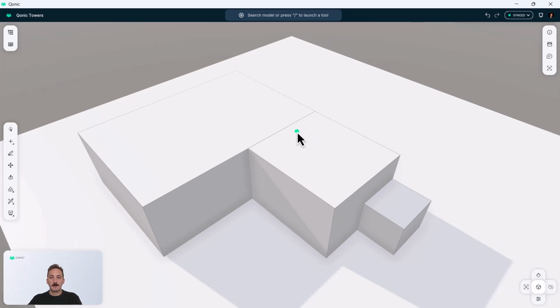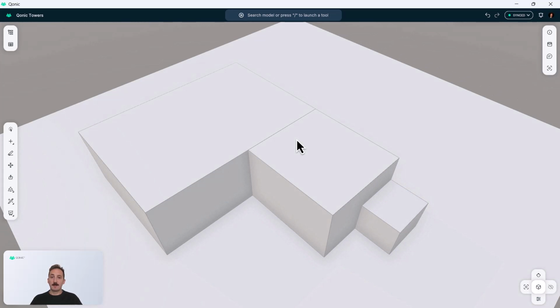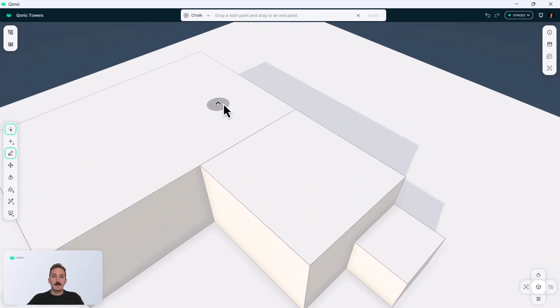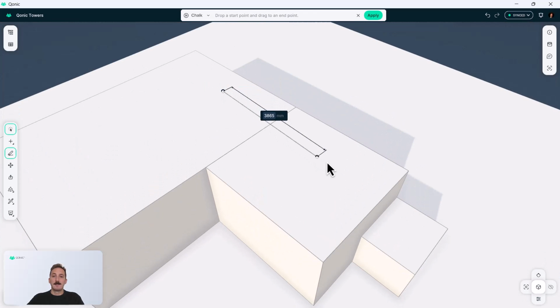So the first feature that I want to talk about that we introduced with this new release is the chalk tool. As you can see here on the left-hand side, it's basically a tool to create lines and curves. So for example, let me draw some lines here.